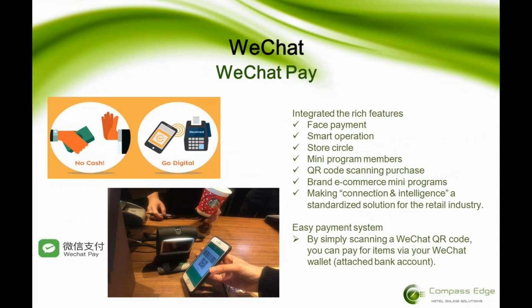Nowadays, cash is not king. WeChat Pay users can make payments and complete transactions in a fast, convenient, and secure manner. In China, WeChat Pay touches almost every aspect of people's everyday life, providing both online and offline service and giving users a highly efficient and intelligent payment experience, particularly in retail, dining, transportation, well-being, and more. WeChat Pay integrates rich features like face payments, smart operation, store circle, and QR code scanning purchase. By simply scanning a WeChat QR code, you can pay for items with your WeChat wallet, which is linked with your bank account.